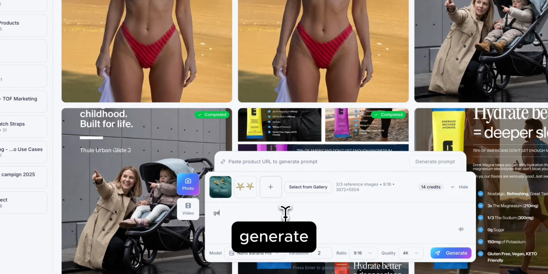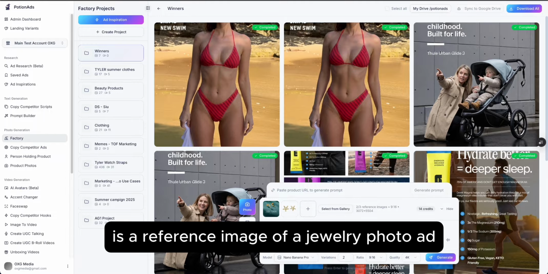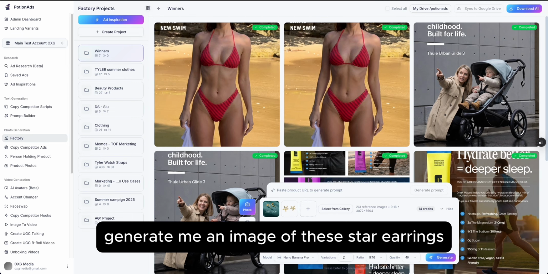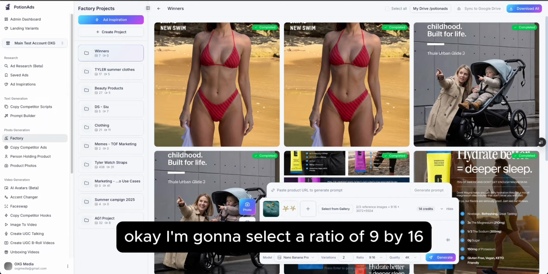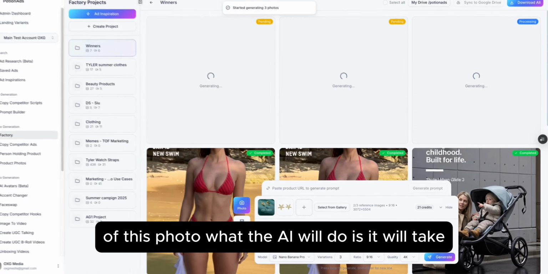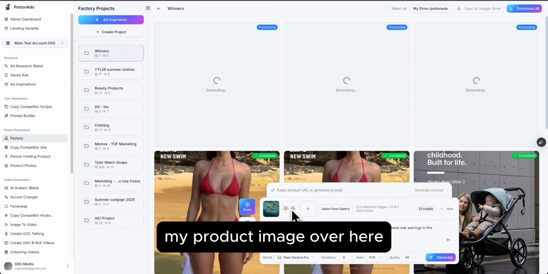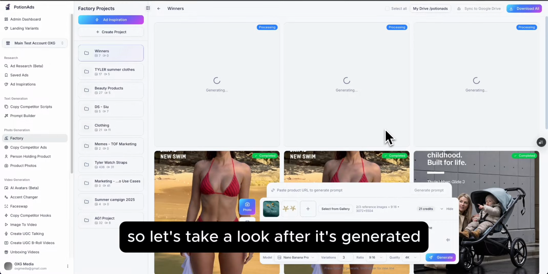Okay, generate. This is a reference image of a jewelry photo ad. Generate me an image of these star earrings in the reference. Okay, I'm gonna select a ratio of 9:16, 4K, and I'm gonna create 3 different variations of this photo. What the AI will do is it will take my product image over here and I'm gonna put it into the specific ad over here. So let's take a look after it's generated.